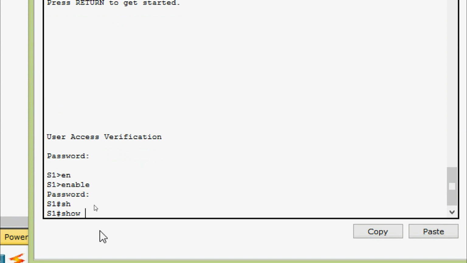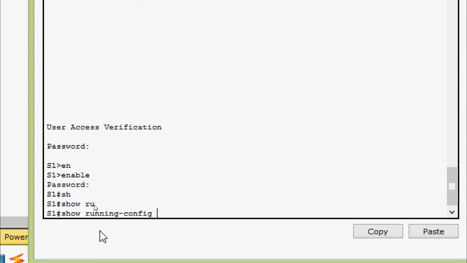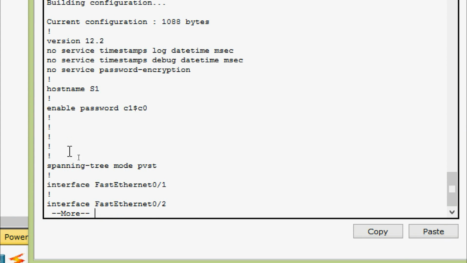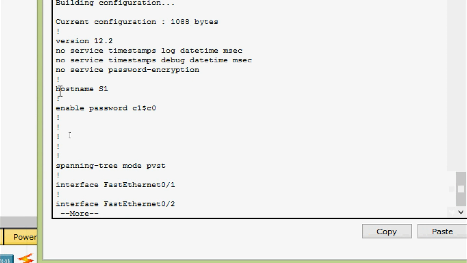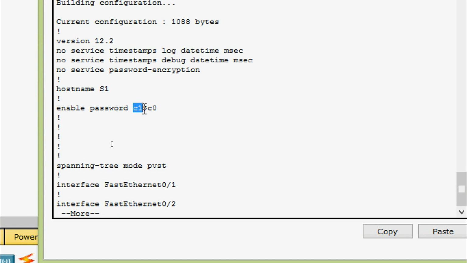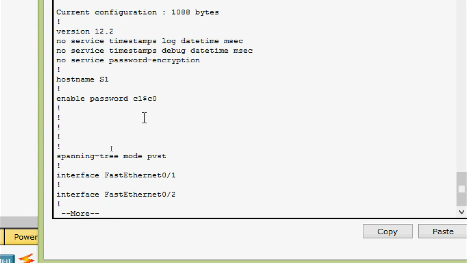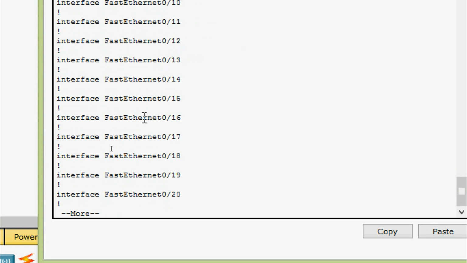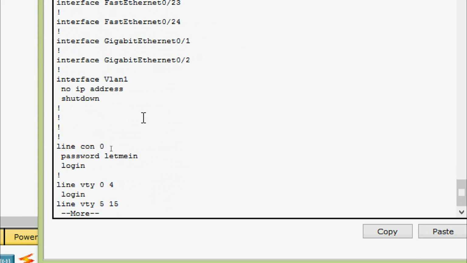Now we will give the show command, show running-config. Yes, here we can see the host name, that is S1. Enable password C1$C0. Yes, it is in plain text, so it is not secure. We will come to line console. Here we can see the line console password, that is "let me in". This password is also in plain text, so this is also not secure.